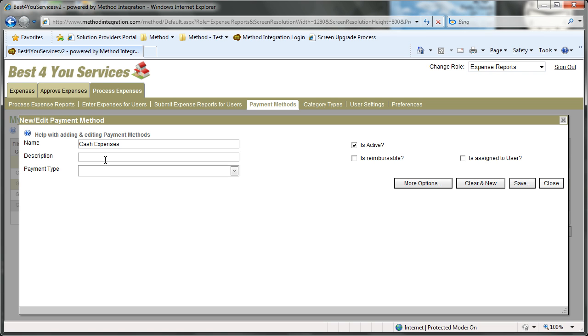You can choose to enter in a description. This is only for administrative purposes. And under the payment type drop-down list, you want to select what type of payment type should be associated with this payment method. In this case, you want to select cash. We want to leave it as is active because we want it to show up on the expense screen. And for is reimbursable, we're going to want to check that since cash expenses are reimbursable to users. Next, we'll click on Save, Save and New.